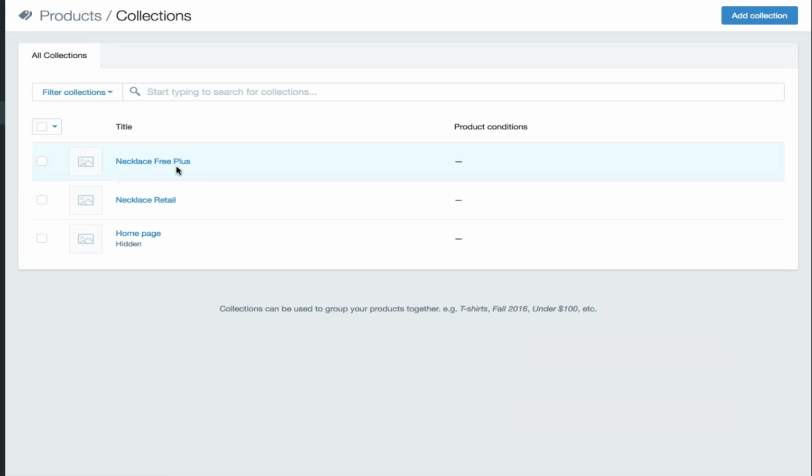Then we're going to do a free plus offer where we're doing it for $9.95 or whatever price you choose. And you want these separated. You do not want to be able to find your retail with your free plus products. So we'll set those two up.